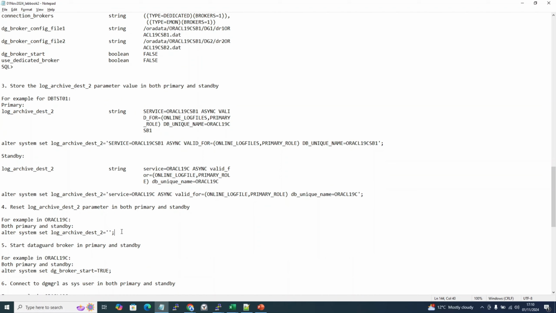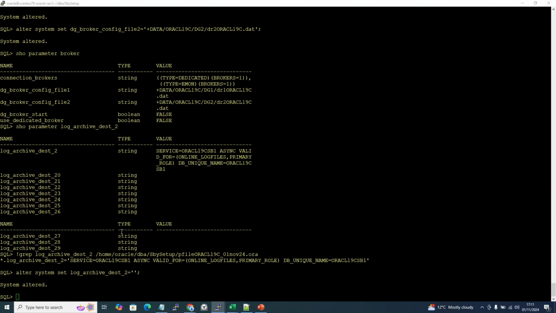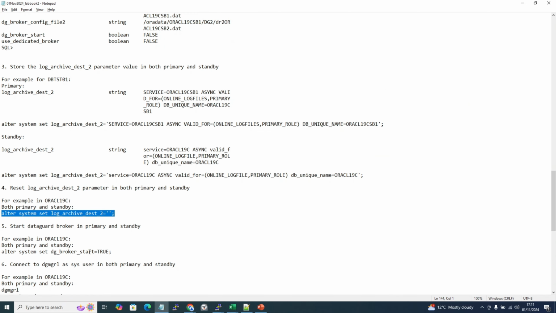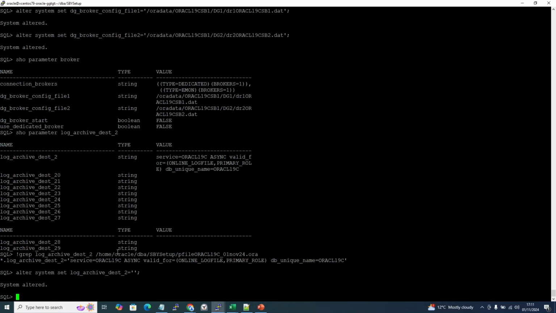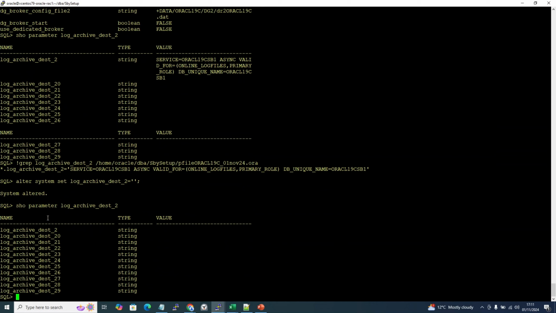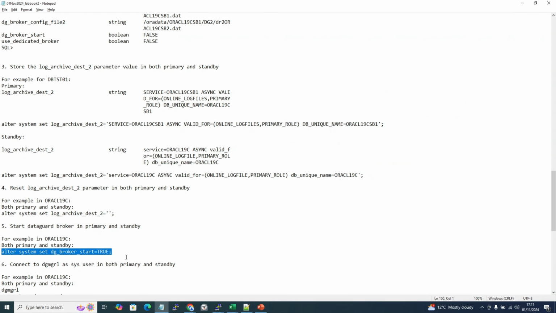So we will reset the parameter now, because broker configuration won't allow this parameter to be set, it will throw an error. So you need to remove it. So now you can start the broker. You see this parameter is reset. Yeah. So store it.